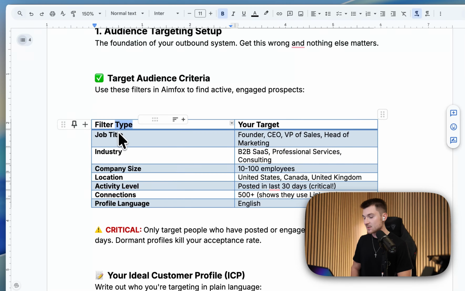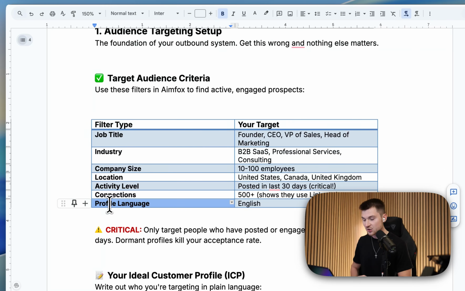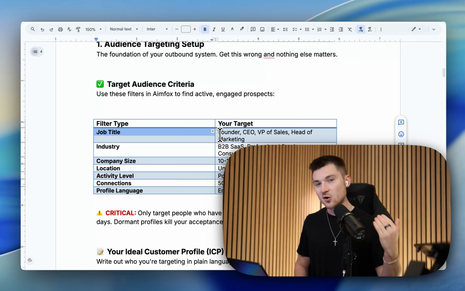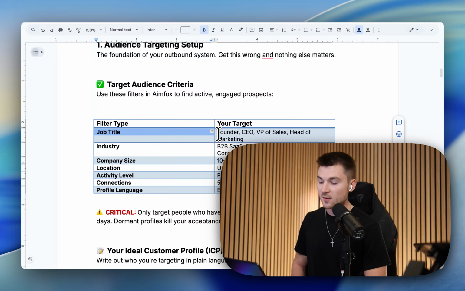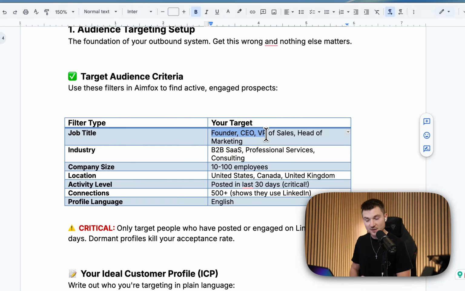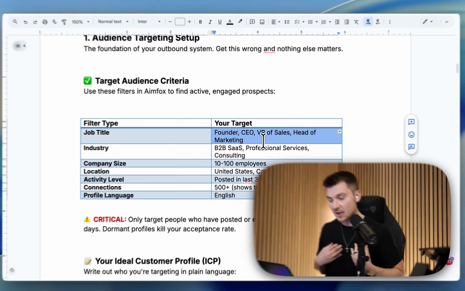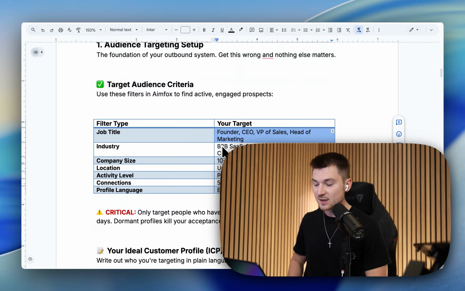So we have a few filter types. We've got job title, we've got industry, company size, location, activity level, connections, profile language, and there's a lot more, but this is what we're going to focus on first. First, we're going to start with the job title. Based on your ICP, based on the target you want to target, we're going to decide on this here. So founders, CEOs, VP of sales, head of marketing, these are the people that I'm going to target for the sake of this video. Then we're going to use the B2B SaaS industry, professional services, and consulting.